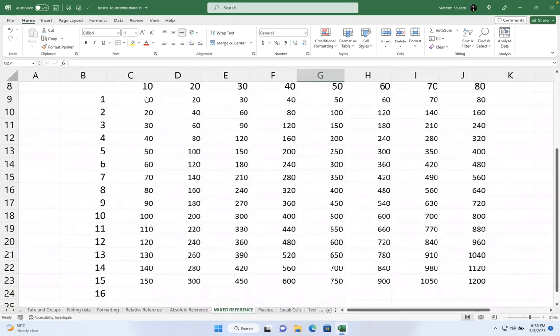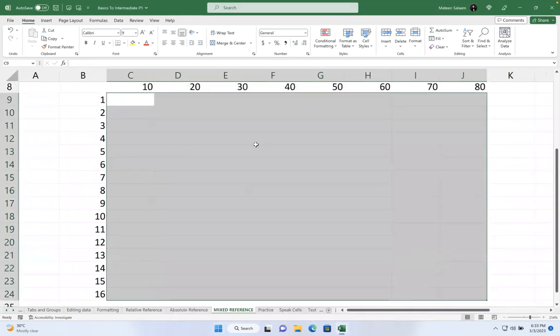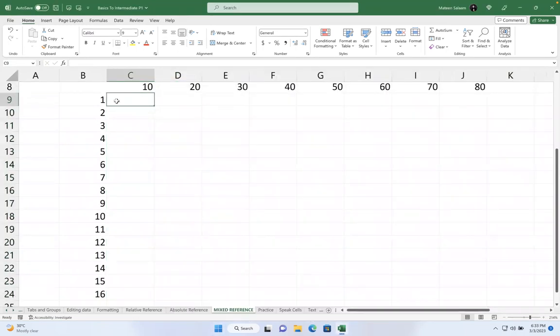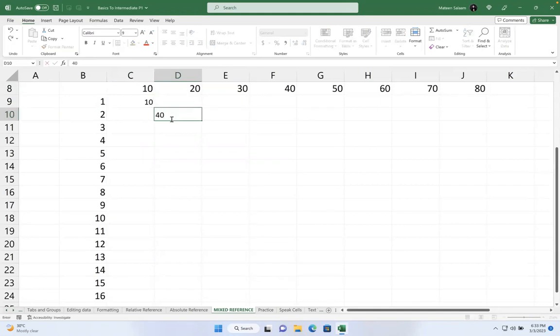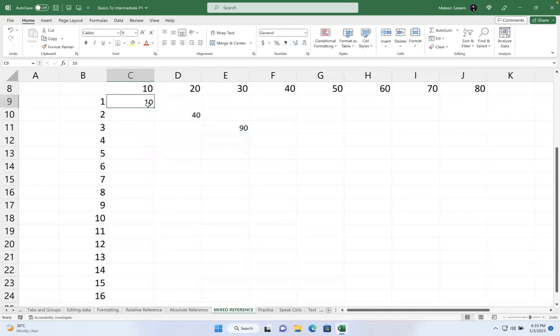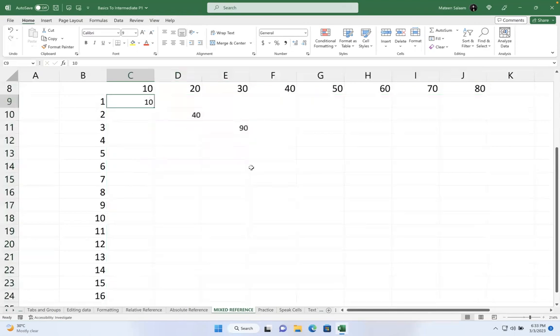From your mixed reference, the first thing we'll be doing is removing all these values we don't need. You see that I have this table where I need to create a multiplication table. 1 multiplied by 10, I need the value in here. 2 multiplied by 20, I need the value in here. 3 multiplied by 3, I need the value in here, and so forth. So I want to create this entire list of numbers. So how can I do this?